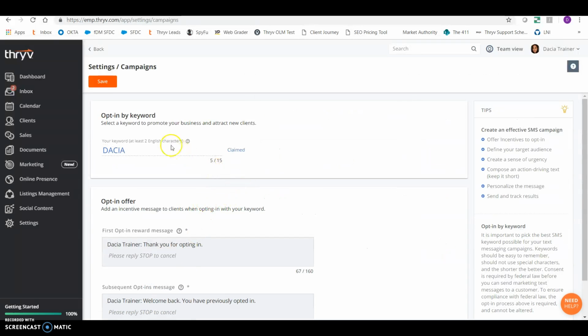And once you're in campaigns, this is going to be the keyword that you've selected. If you don't have a keyword in here yet, just start typing something in. It has to be all the letters together, and this will be the keyword that you will share with your customers. They have to text this keyword that you select to 85100.